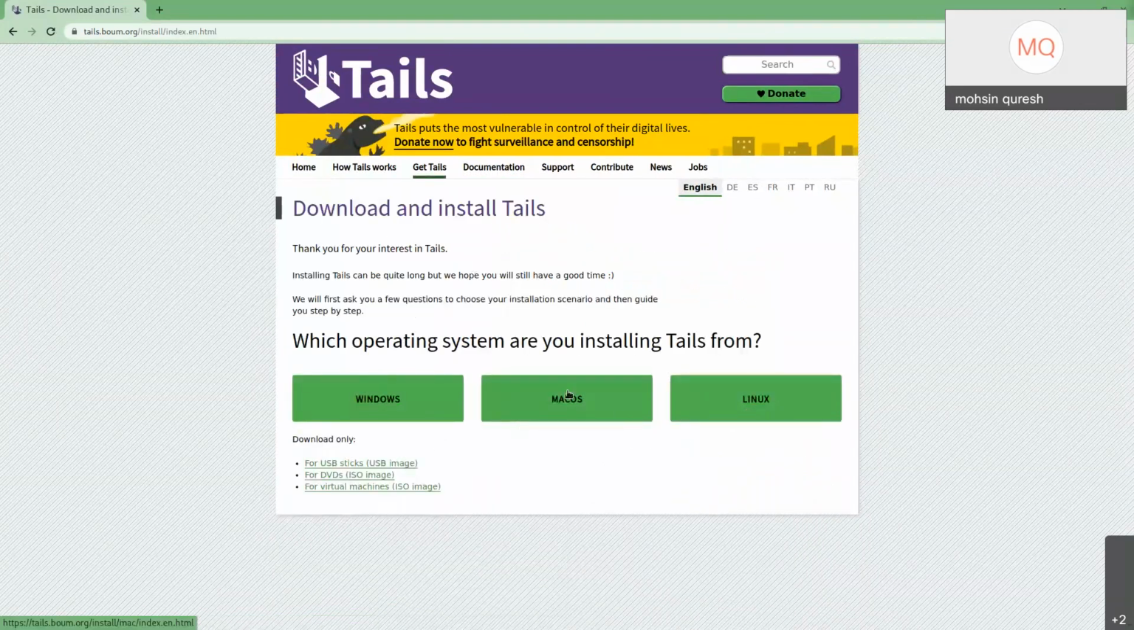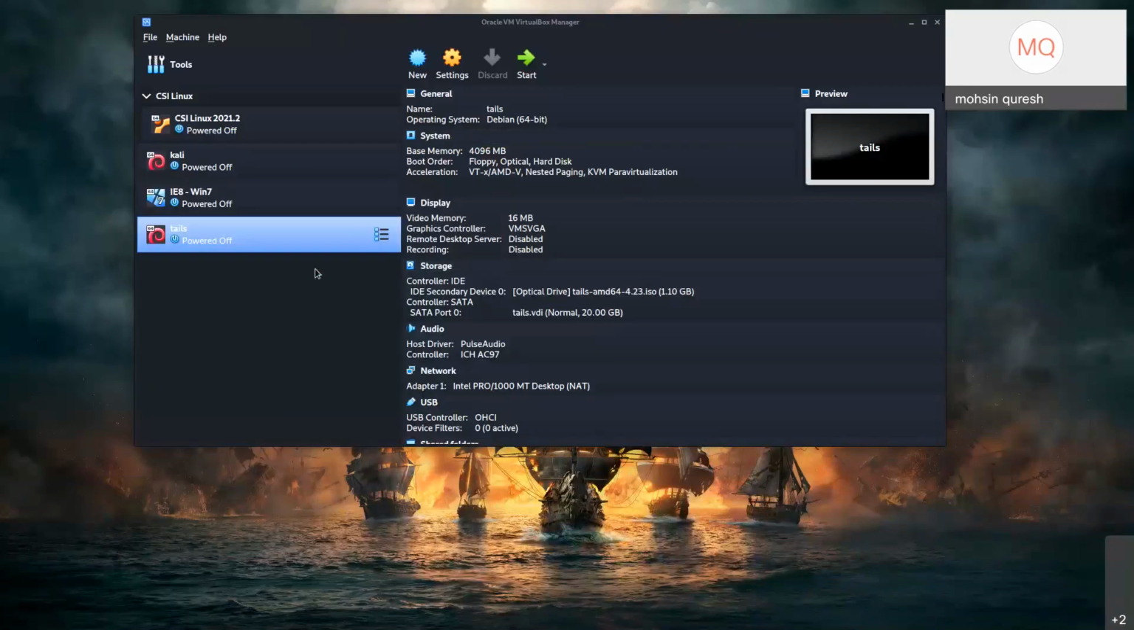There are three platforms for using it, but I just recommend the ISO image, and you can also use the virtual machine ISO. But I've already downloaded the ISO image on my Kali machine. My main machine is Kali, but I will try to show you how to use TailsOS.